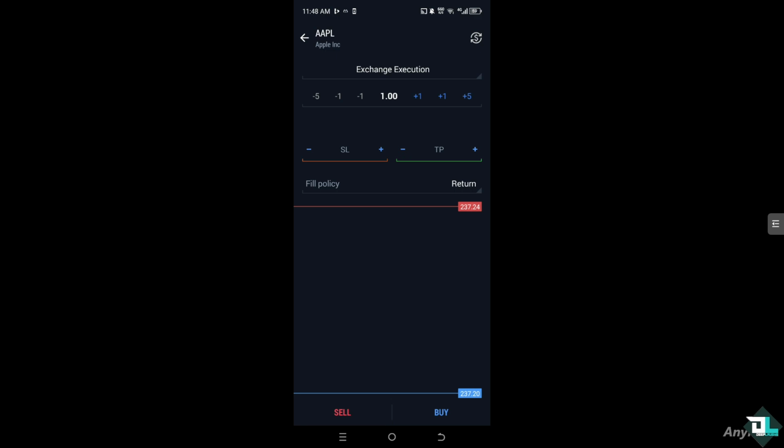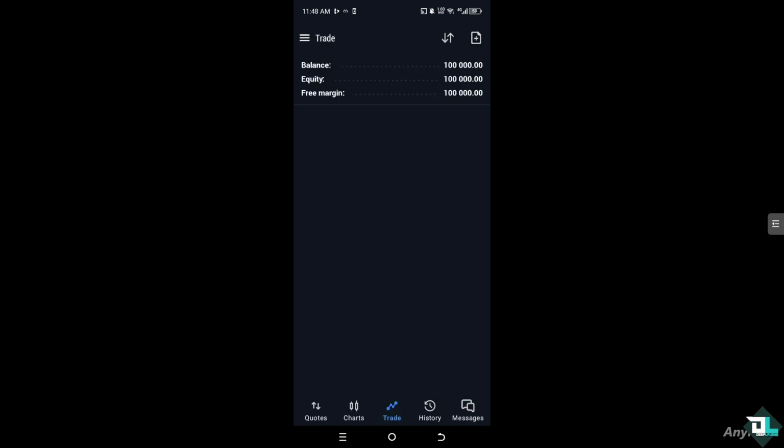All right. And you can monitor your position by going to the trade tab at the bottom of your screen right here. All right. And basically that's how you buy stocks in MetaTrader 5.